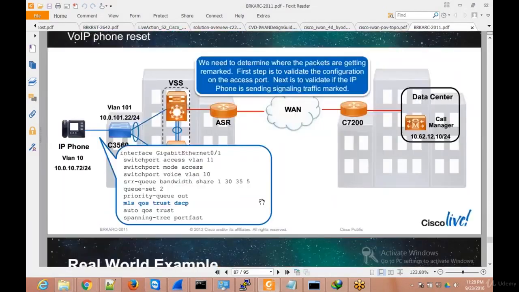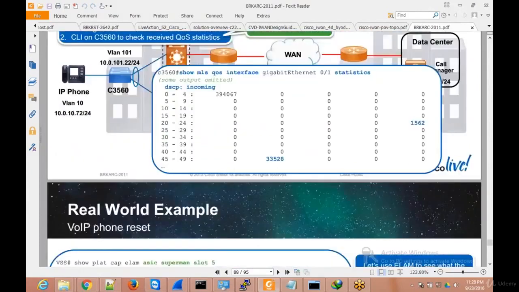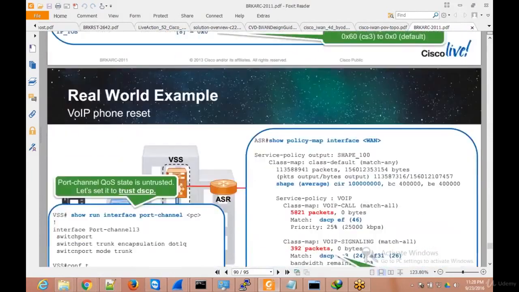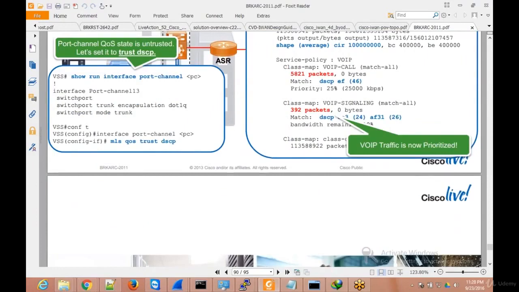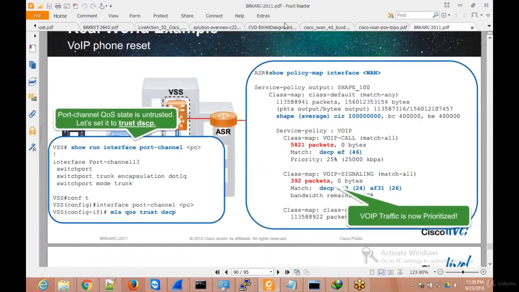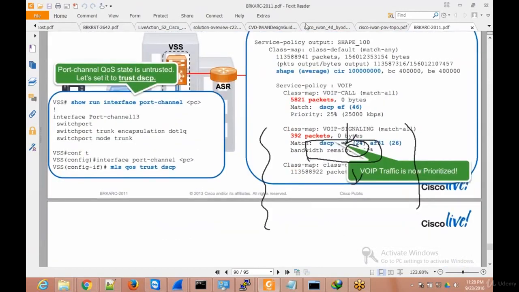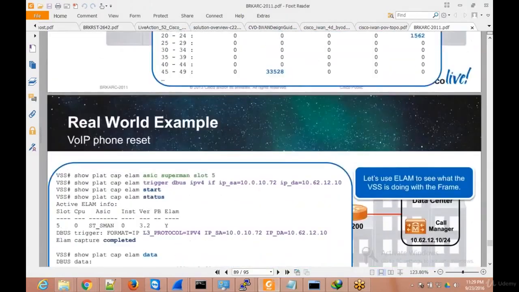Once we extend that trust boundary to the VSS switch with MLS QoS trust, you will find that the ASR routers are now getting the EF, expedited forwarding bits, and their queues are getting the packets. Now you don't have packet drops, and your VoIP traffic is now prioritized. So this is the question and this is the solution. You can see that you solved 4 or 5 things here to solve this.